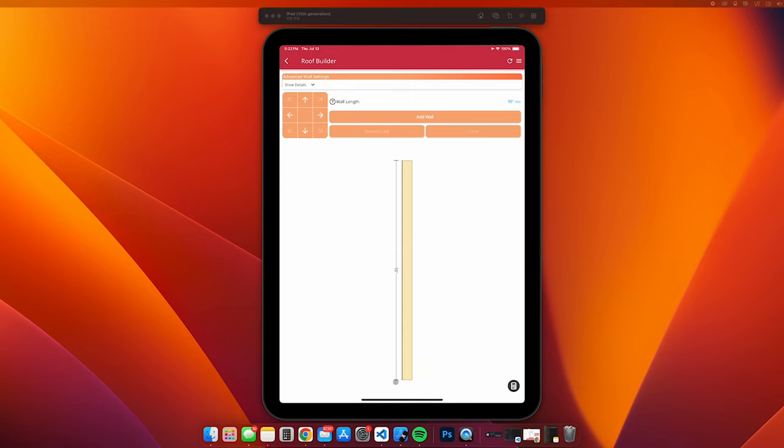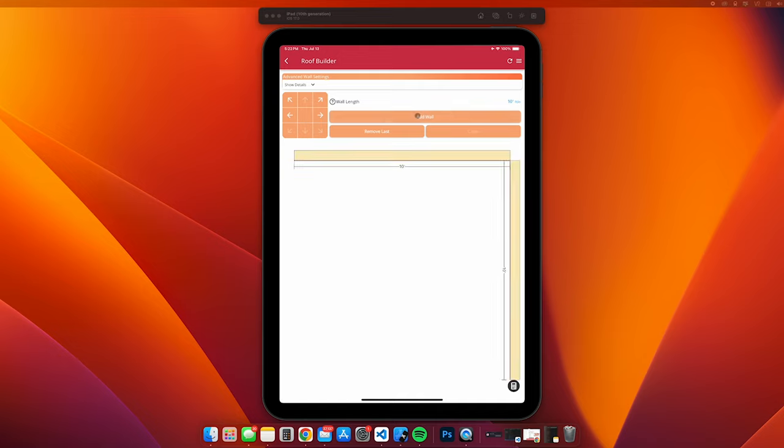Now you see we have, this is our starting point down in the corner here, and this is just a preview wall. When you're ready, hit add wall. And that added that wall there on the right.